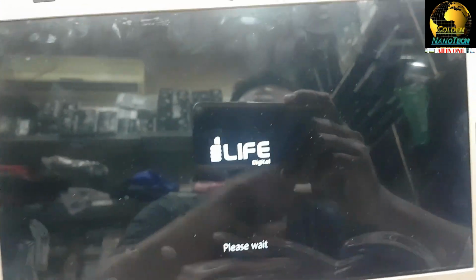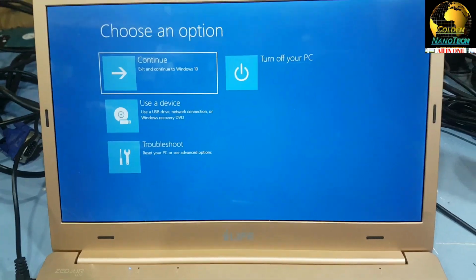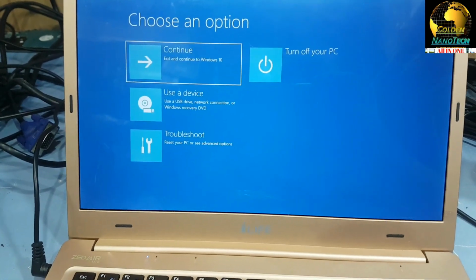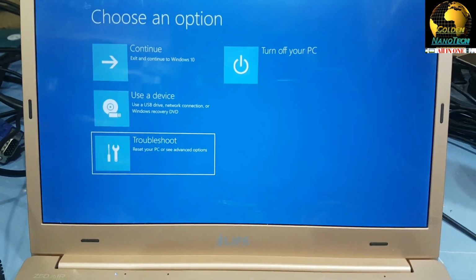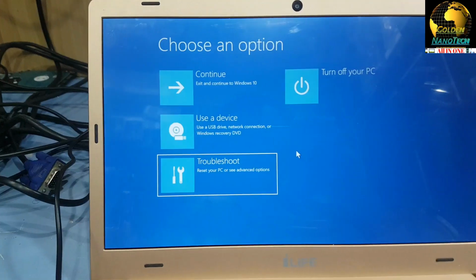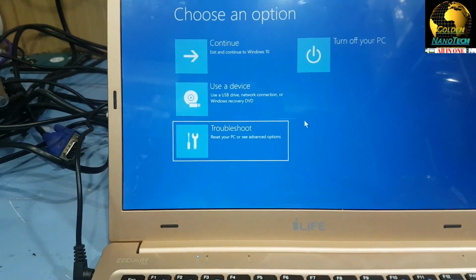Please wait. Okay guys, you can see this page. Go down to Troubleshoot. Okay, go to Troubleshoot.